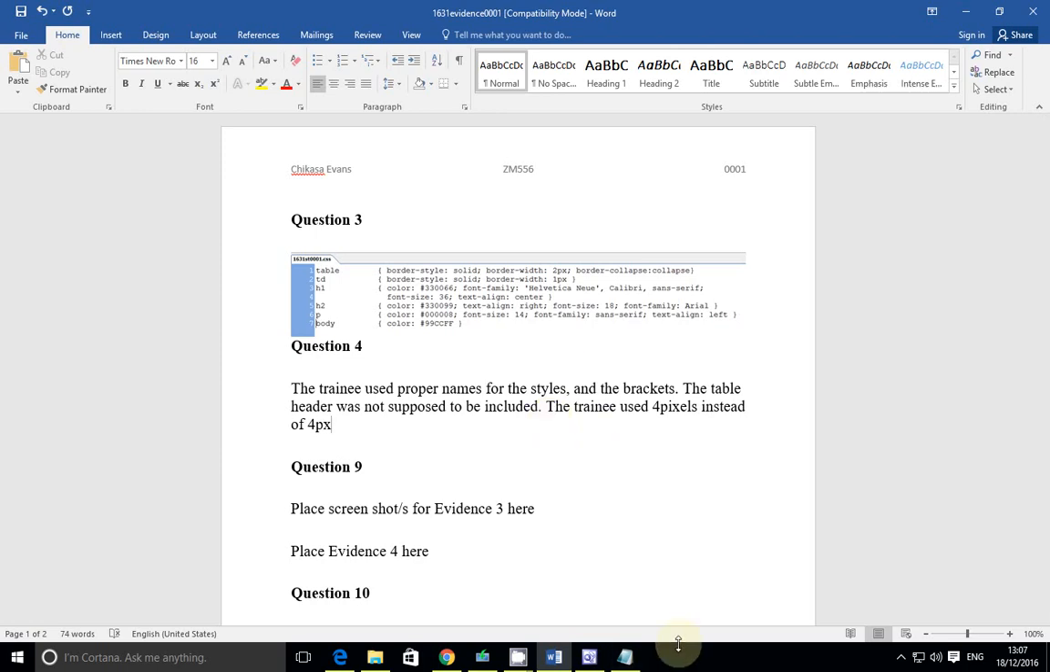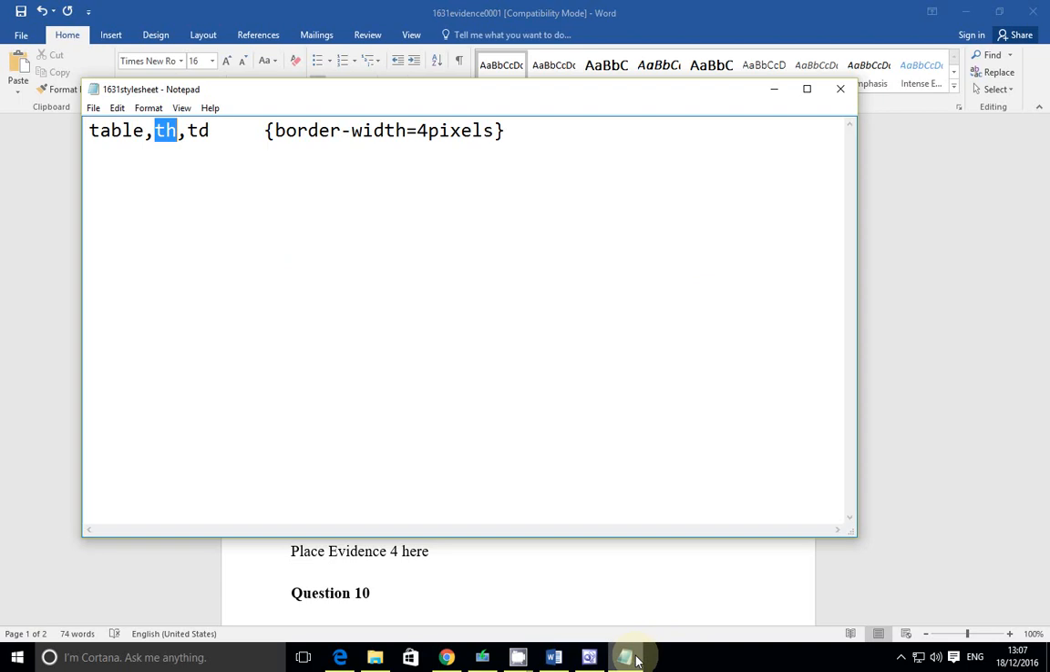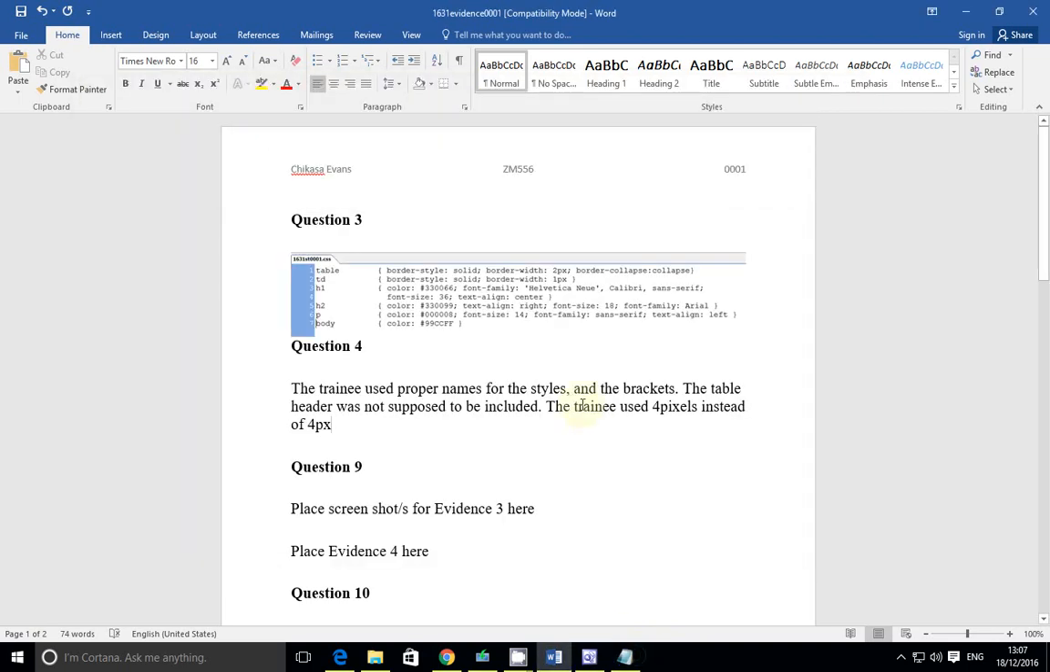Let's see. Lastly, he used an equal sign, let's just put this, an equal sign instead of what sign? A full colon. Okay, so I've evaluated that, and this should be perfectly okay.